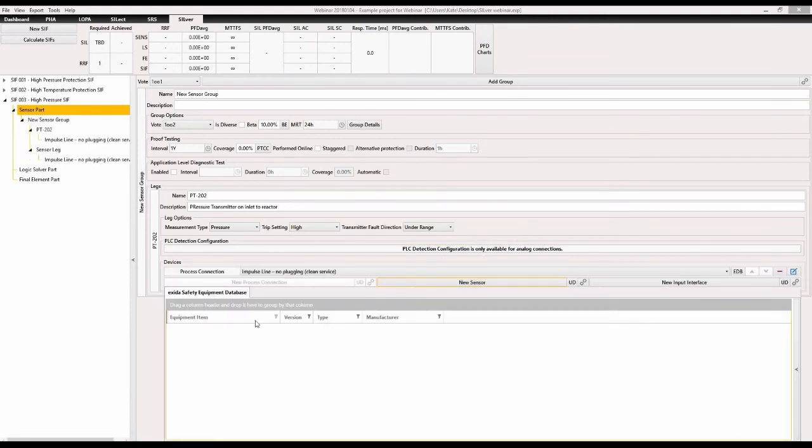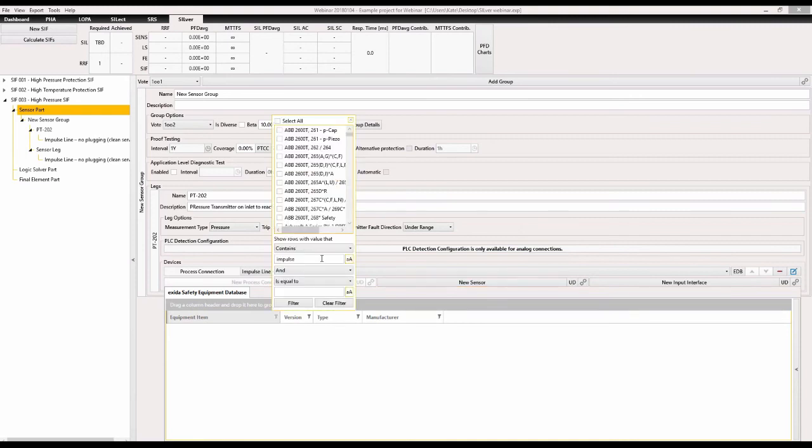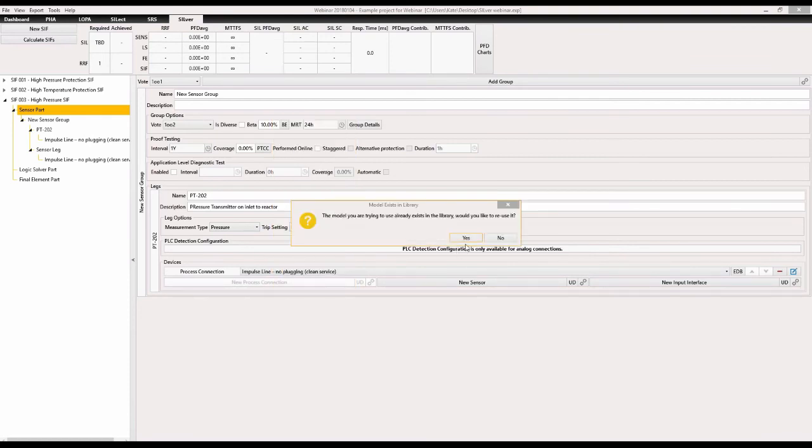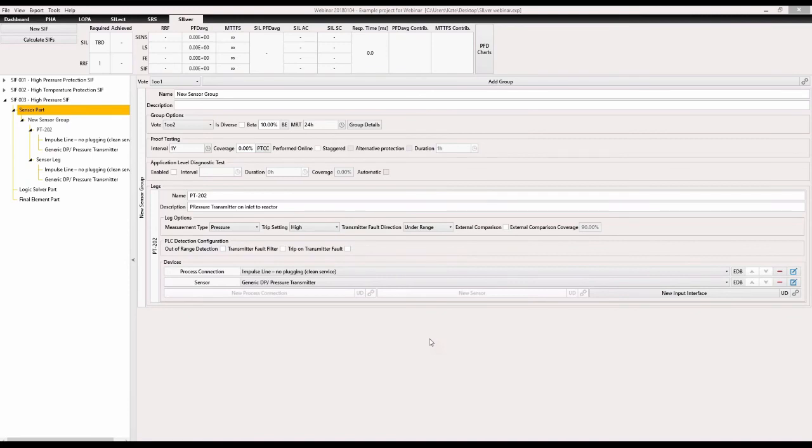Then I'm going to pick my sensor. So I have to take off that filter, and I want to put in a generic pressure transmitter. And we'll put that there. Now that I've chosen an analog device, it's giving me PLC detection configuration options. So if the signal is out of range, can my PLC detect it? Yes. In that case, is there a fault filter, or will it trip on transmitter fault? So you can select from those.